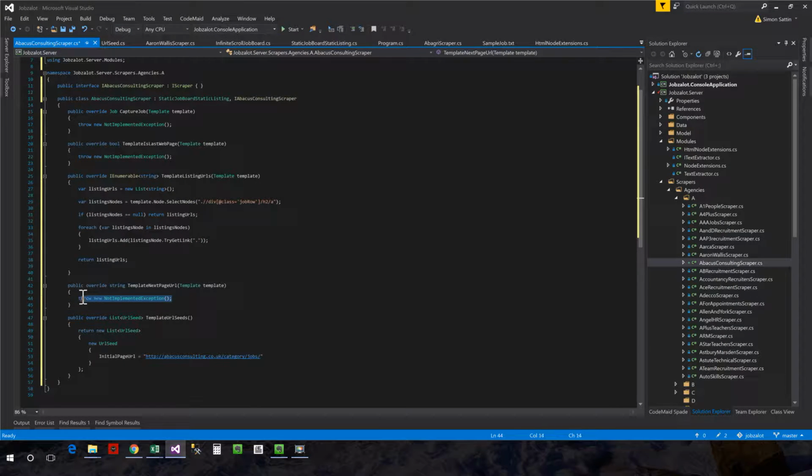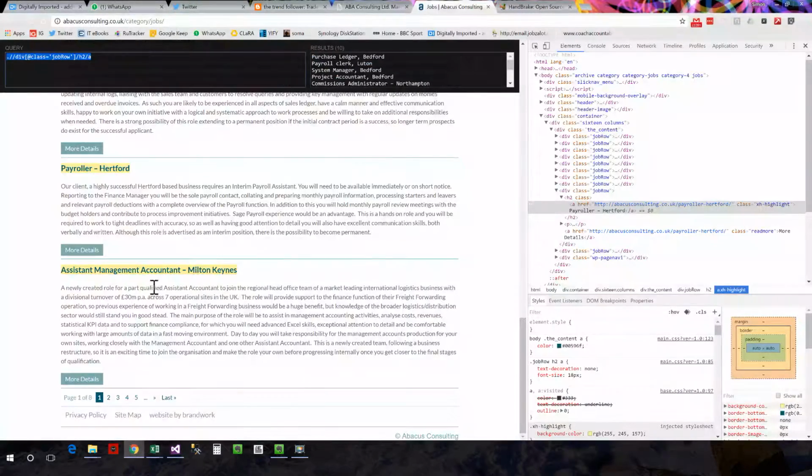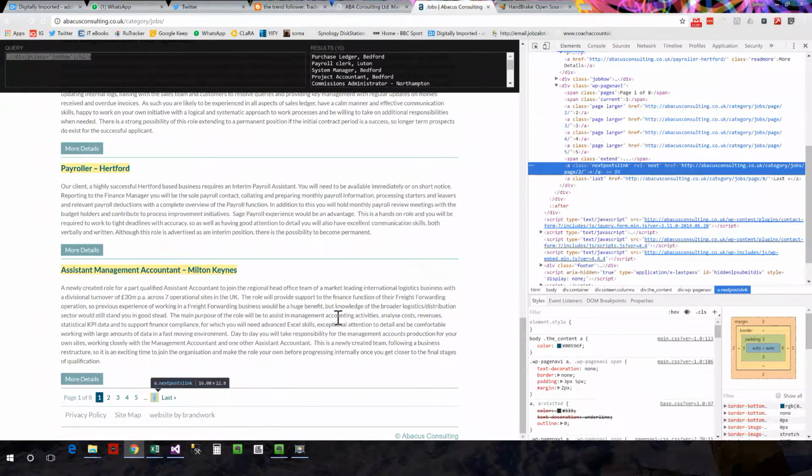So the first thing we want to do is implement the code that will get the next page URL. If we open up the website again, usually sometimes you'll have a piece of text saying next, sometimes it'll have a piece of text using two arrows. In this case it's the double arrow.